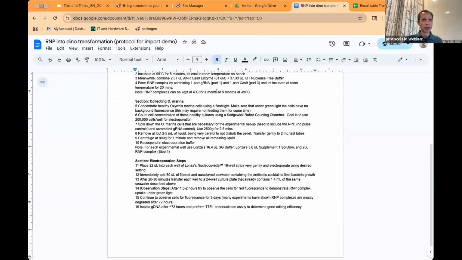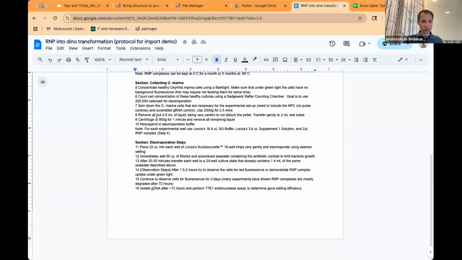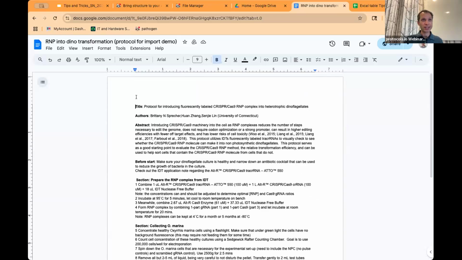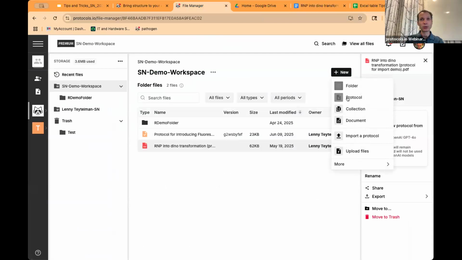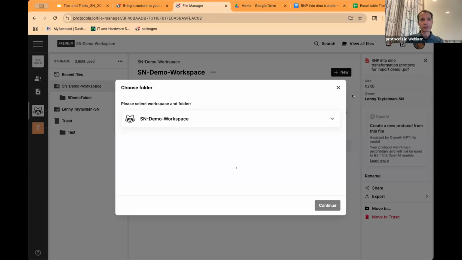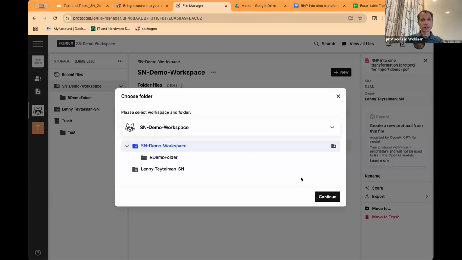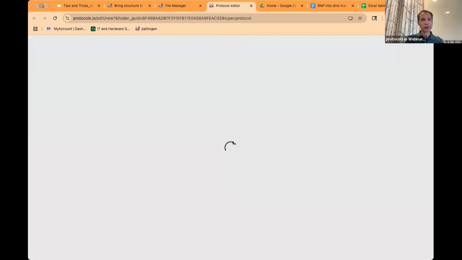That said, this same PDF that we have right there, I know the font size is small, you don't need to worry about that. This is the PDF that we fed into the converter. I'm also going to create it manually very quickly, but it will take a little bit longer than 30 seconds. So, new protocol. You'll also see you have import a protocol. You can drop multiple PDFs in and that will do the AI converter. But right now I'm going to start a new protocol.